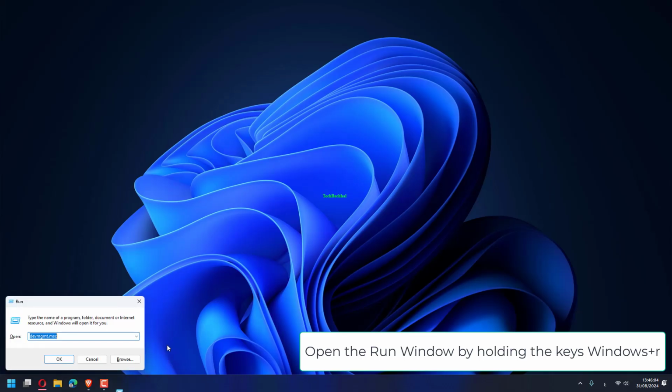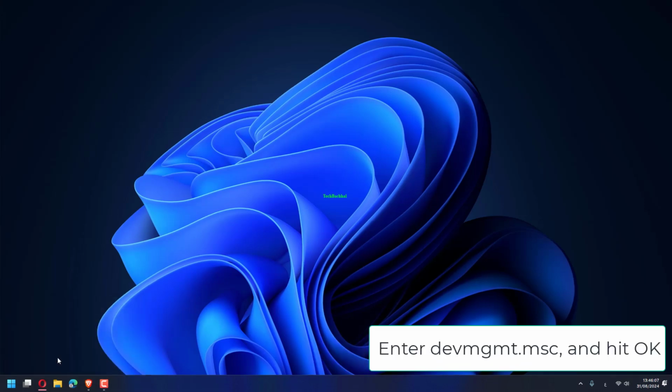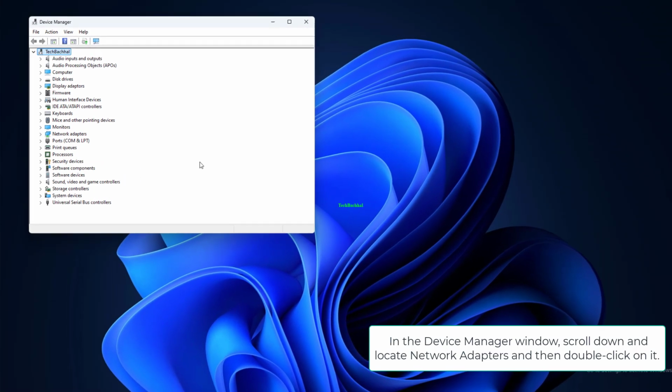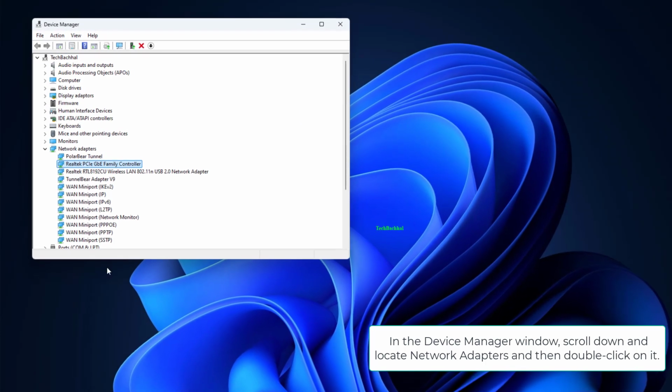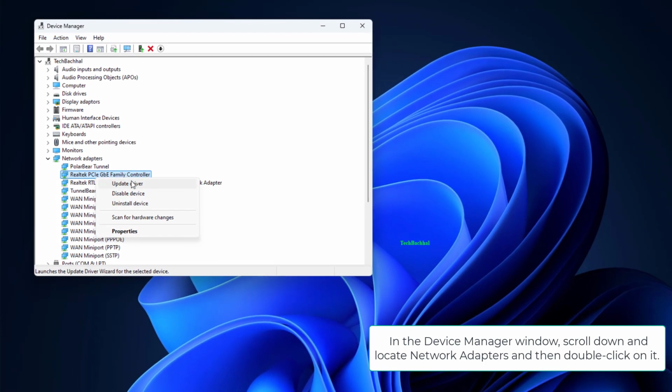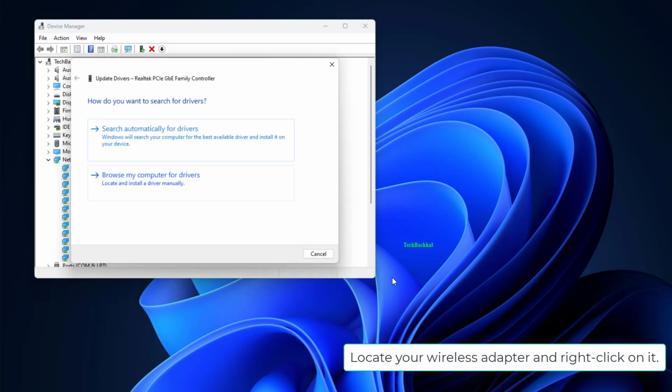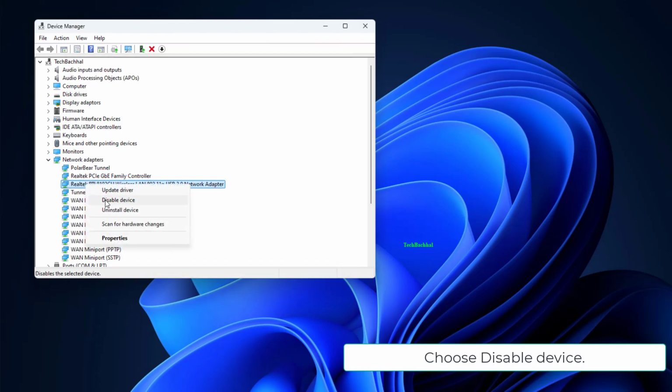Open the Run window by holding the keys Windows plus R, enter devmgmt.msc, and hit OK. In the Device Manager window, scroll down and locate Network adapters, and then double-click on it. Locate your wireless adapter and right-click on it. Choose Disable device.